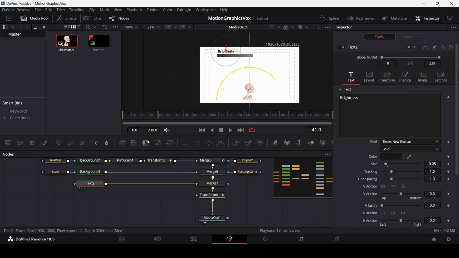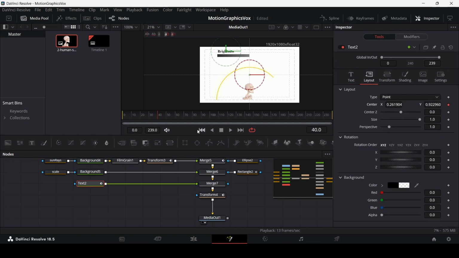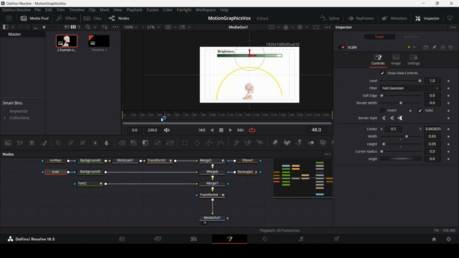And let's also go over to the text and create a keyframe at 40 and go over to the layout and in the center, create a keyframe. And then at 30, let's move this right here. So this is how it looks. And let's also do the same thing for our scale as well. So right here at 40, let's create a keyframe at center and then at 30, let's move this up.